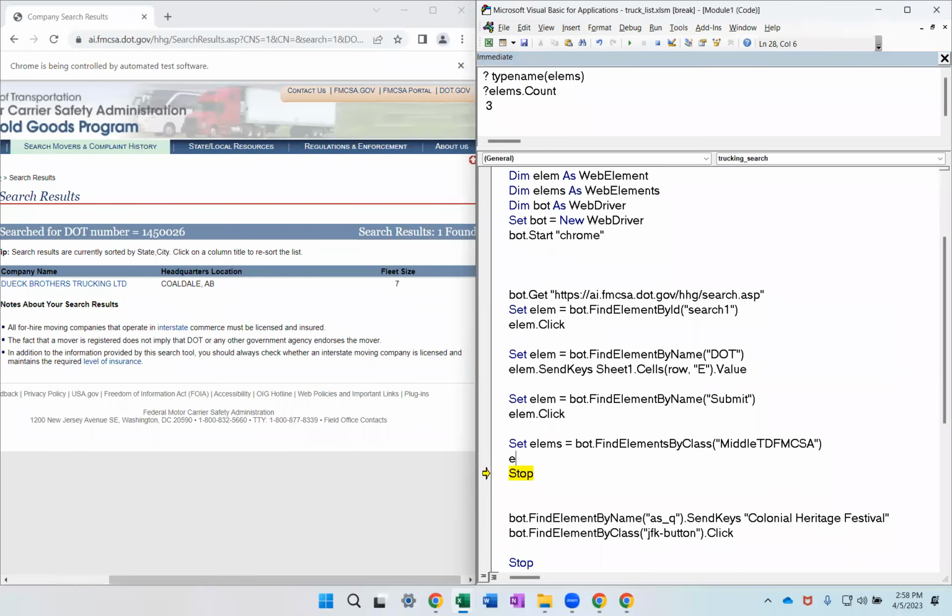So let me say elems dot elems sub. Let's see, I'm trying to think of how we get to this. Yeah, elems item 1 dot click. The question here? There's also the first. There's a property here, first.